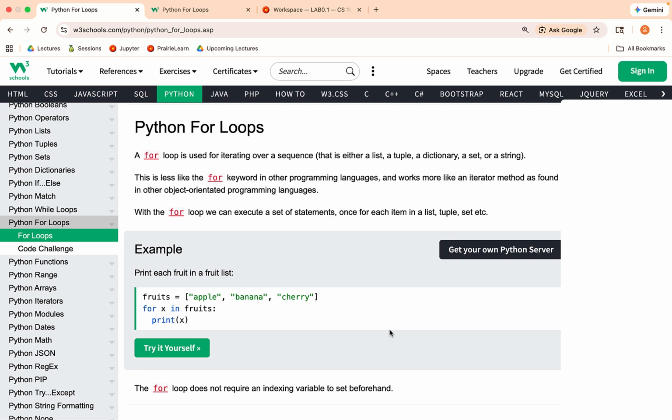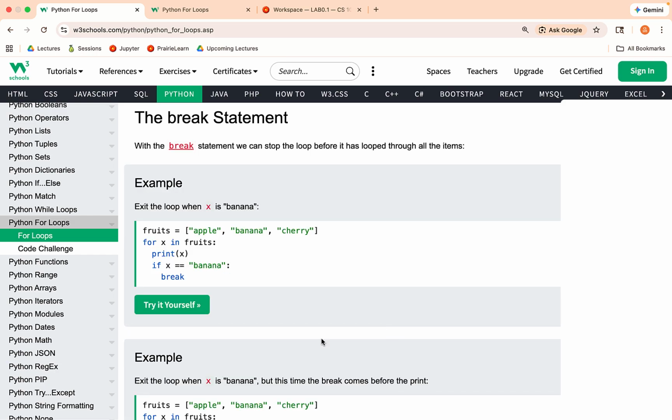Okay, we'll look at one more topic for loops. We've got this thing called a break statement, and with a break statement, we can stop the loop before it has looped through all the items. Let's look at the example here.